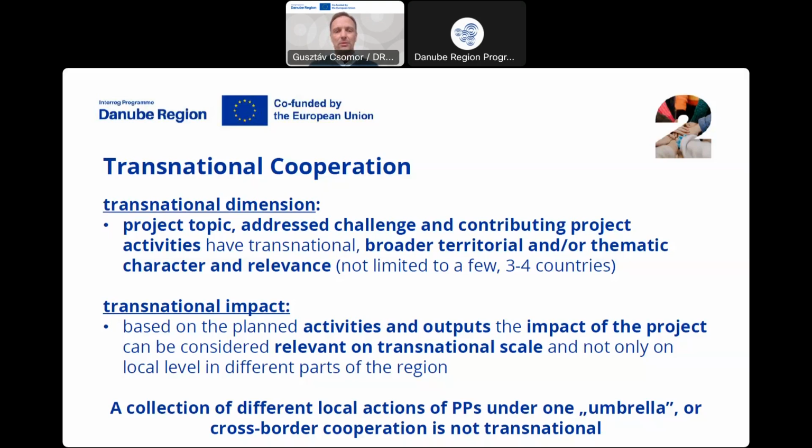But it shall also be understood that transnational is not the same as cross-border, which is much more limited. The transnational covers a much broader area. In the most optimal case, it can also be the Danube region itself. But even if not the full area is in focus, at least a reasonable and big enough area is supposed to be part of it.